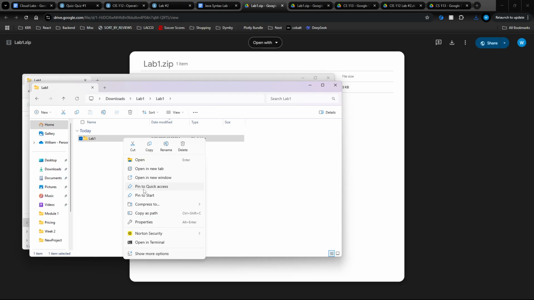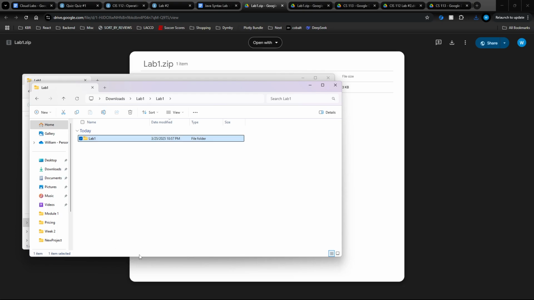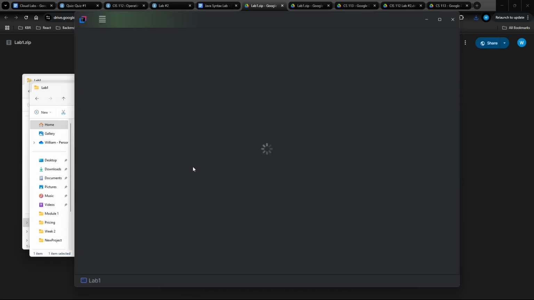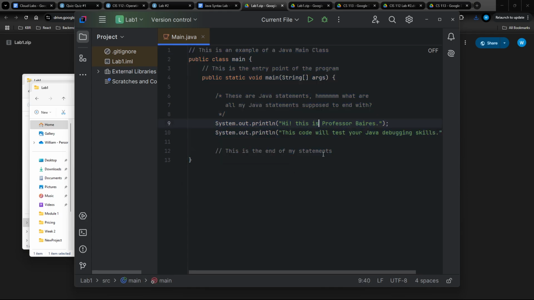There's a couple ways to do this. If you enable this option during installation, you'll have this when you do show more options. You'll see this open folder as IntelliJ IDEA project. So that's one way to open it.